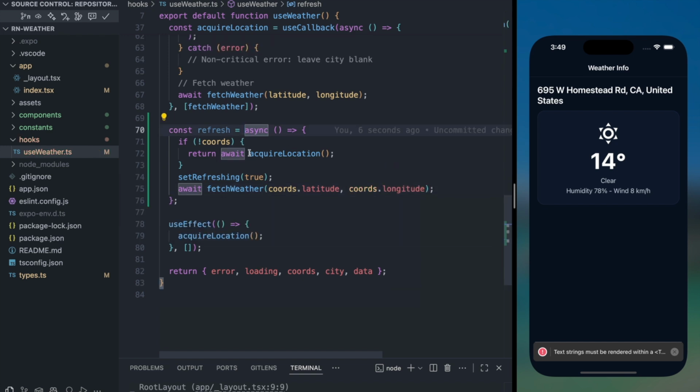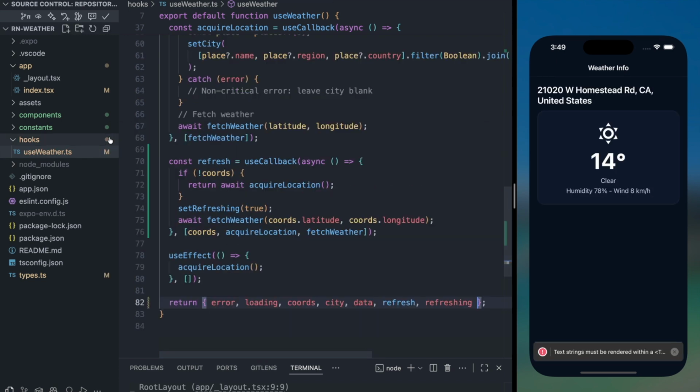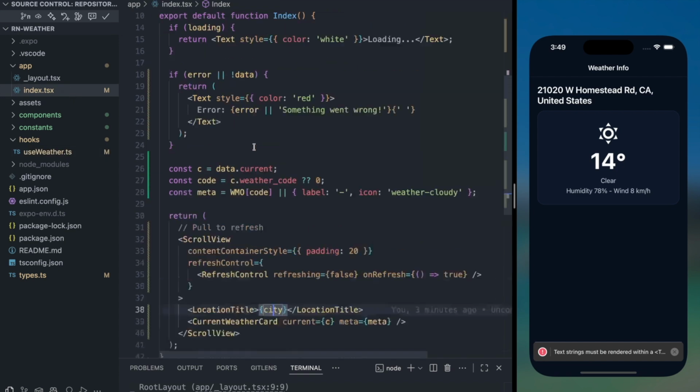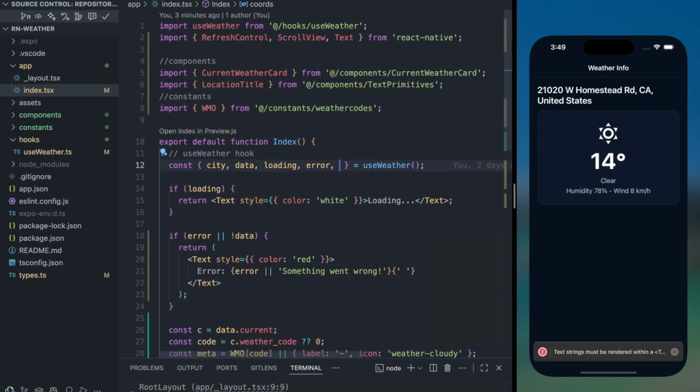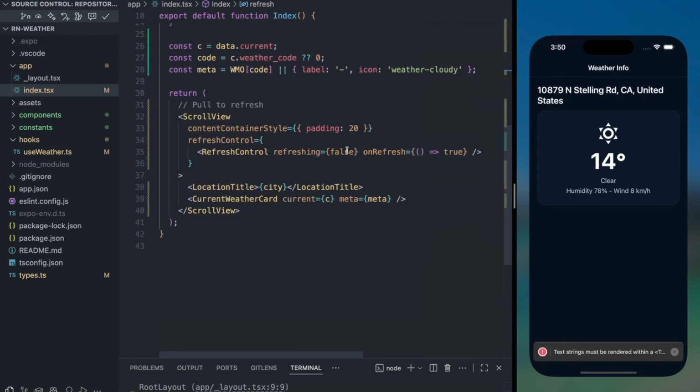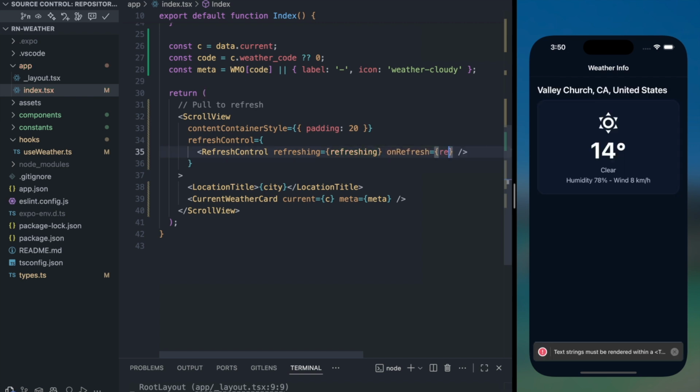I'm going to wrap this function inside useCallback and inside the dependencies I will provide coords, acquireLocation and fetchWeather so that our function is getting called only when required. Now inside the return I will add refresh and refreshing to the object. Inside my index.tsx file, I will import those values from useWeather hook and I will simply provide these values here. Refreshing, I will change this dummy function with refresh.